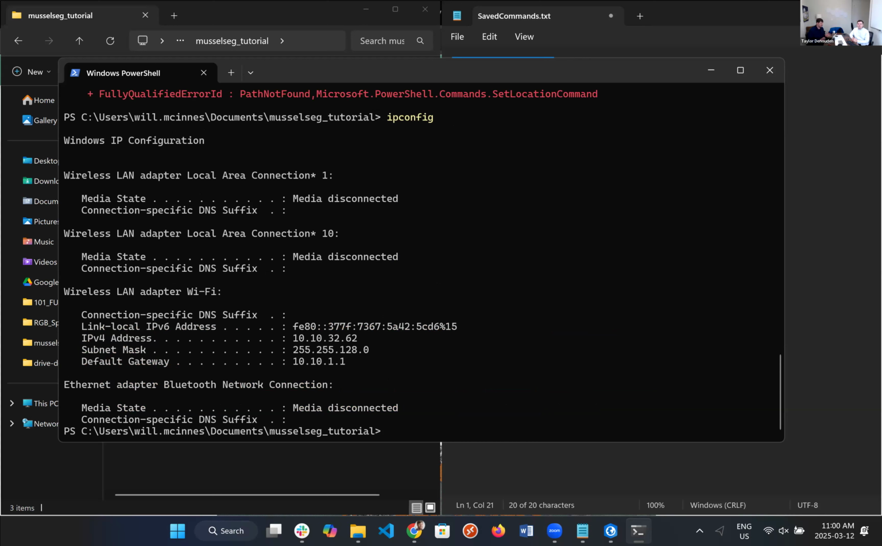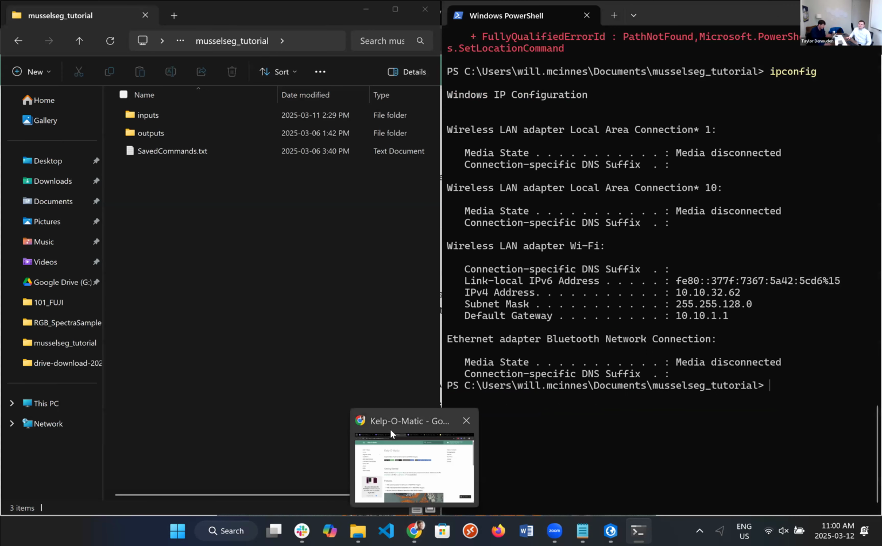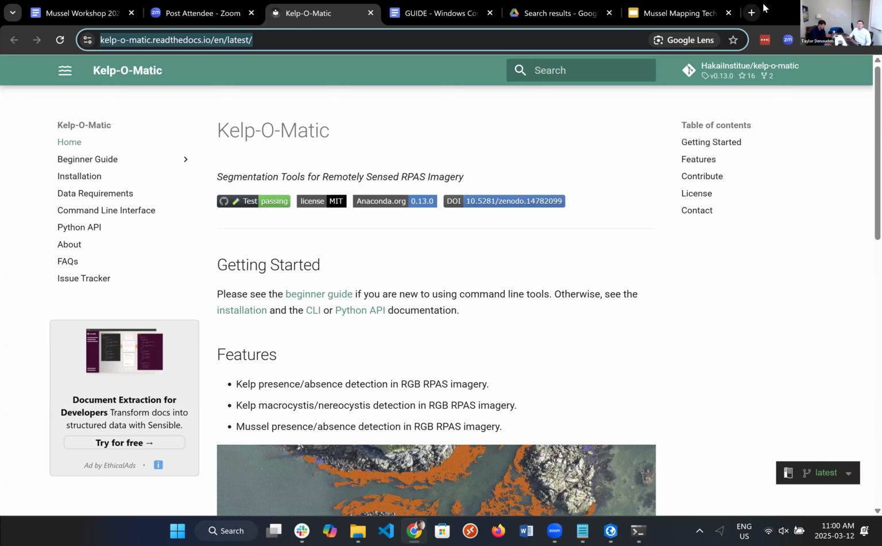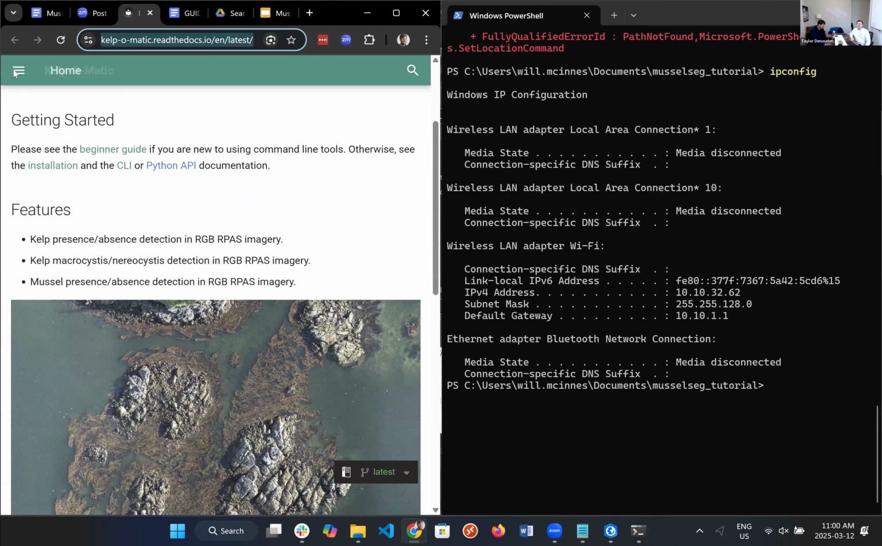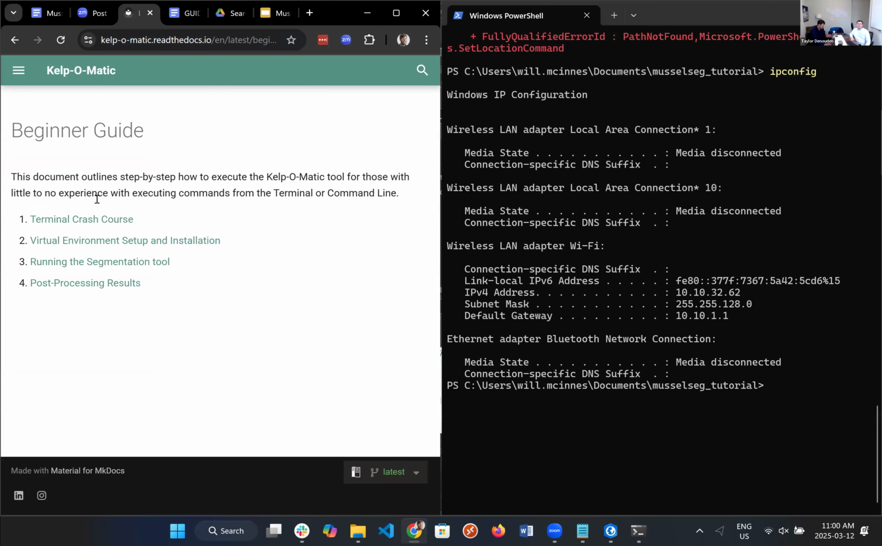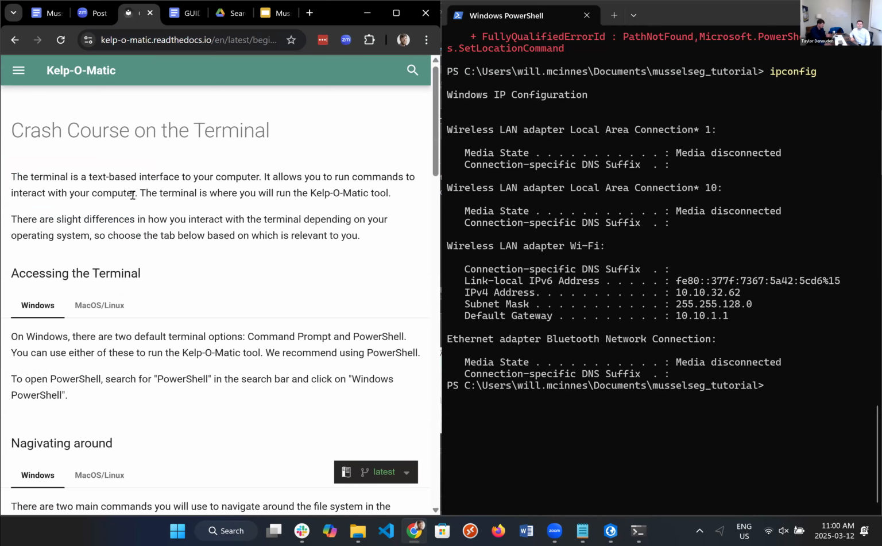But this is where we're going to install Helpmatic. So I'm going to go back to, and please, if you have any questions or you're lost, let me know and Taylor can help out. I'm going to open this up here, which is the instructions, and I'm going to go over to the beginner guide. There's also a terminal crash course in here. So thank you, Taylor, for that.